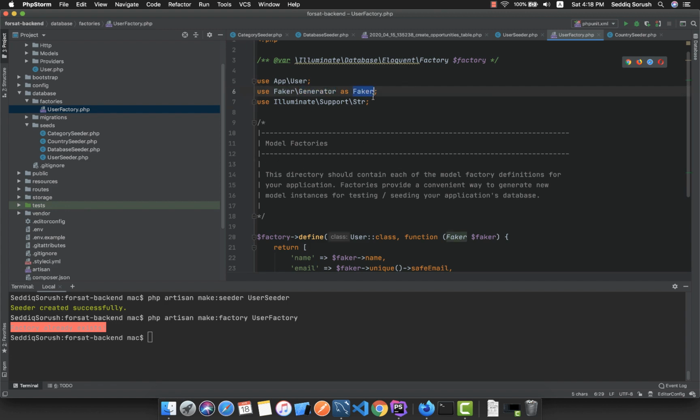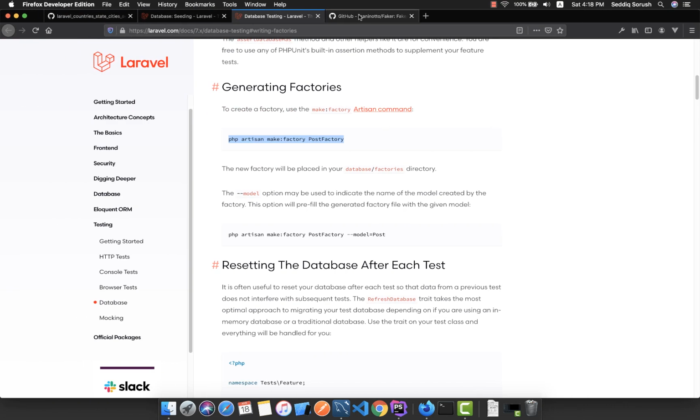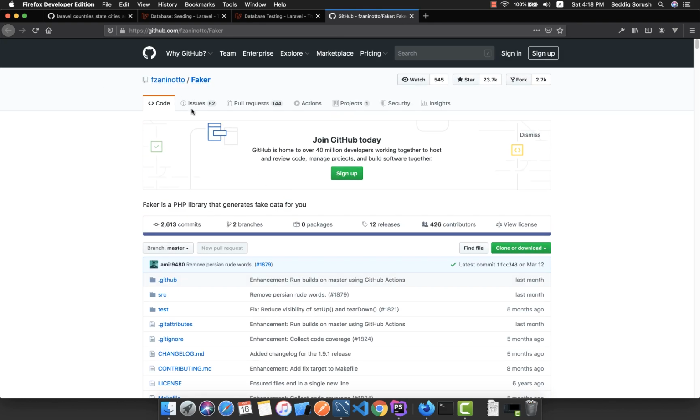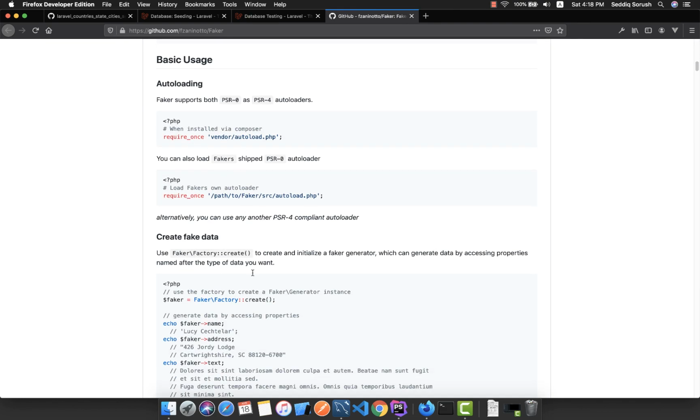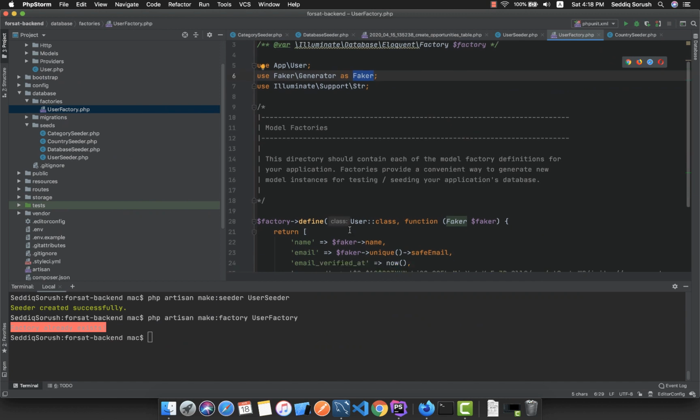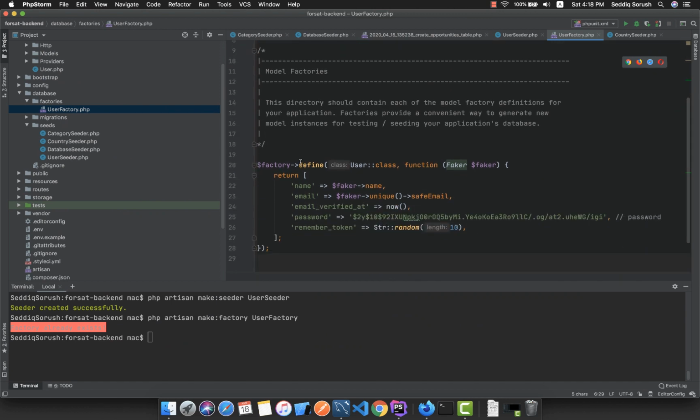So basically this Faker is a PHP library that I will add the link to in the description. It is for generating some fake data, like fake names and fake addresses. Laravel is using Faker under the hood. You can see in this closure that here we have the faker, but we need some additional data in this table.